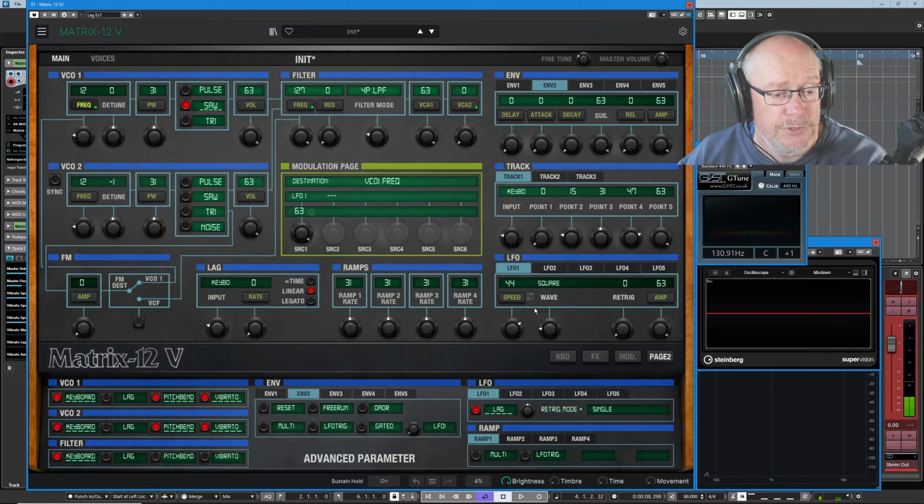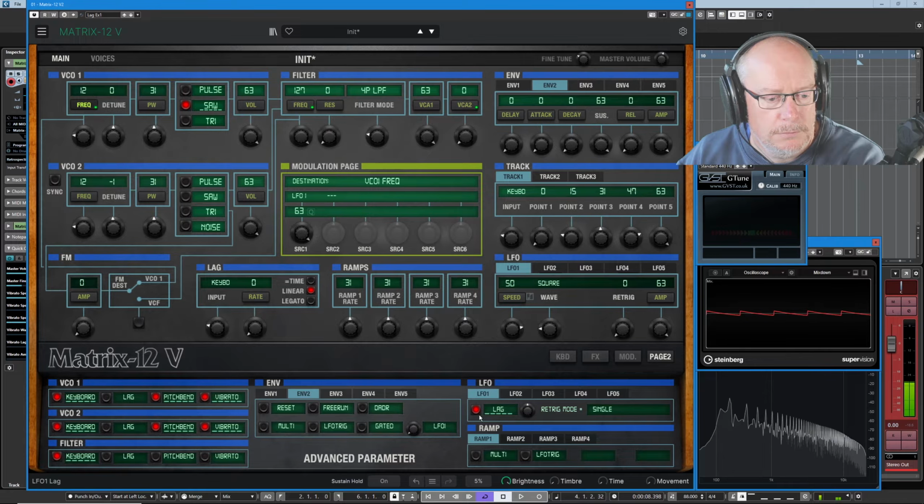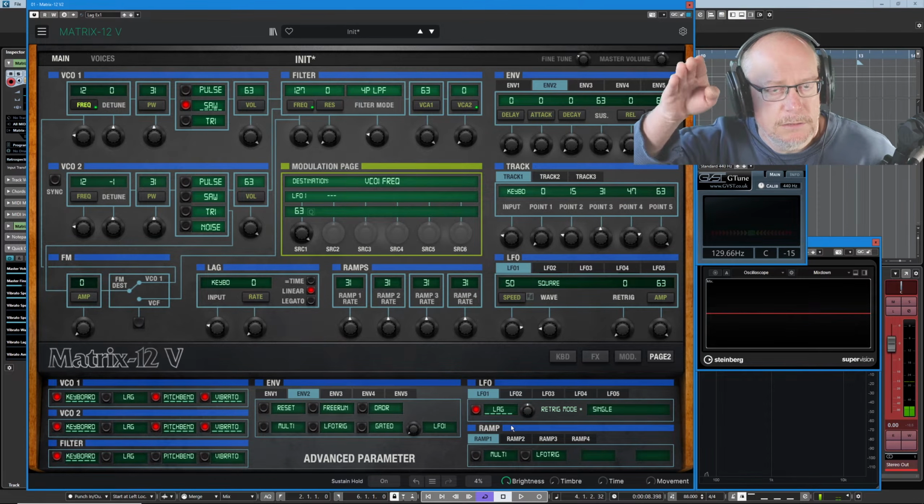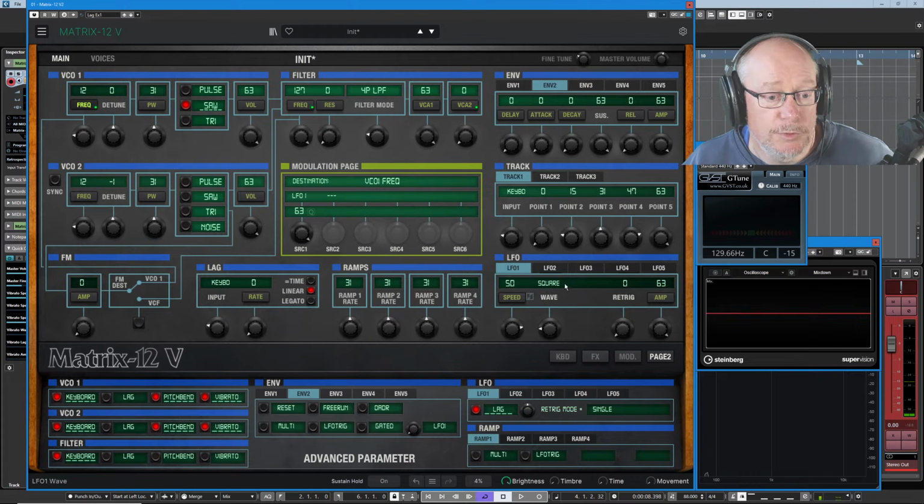Like I said, it's pretty subtle. You've really got to crank the speed up quite high to be able to hear it at all. So this very, very gentle, very small smoothing of all of the edges. Now, if you want to use the full-blown lag processor, you can.